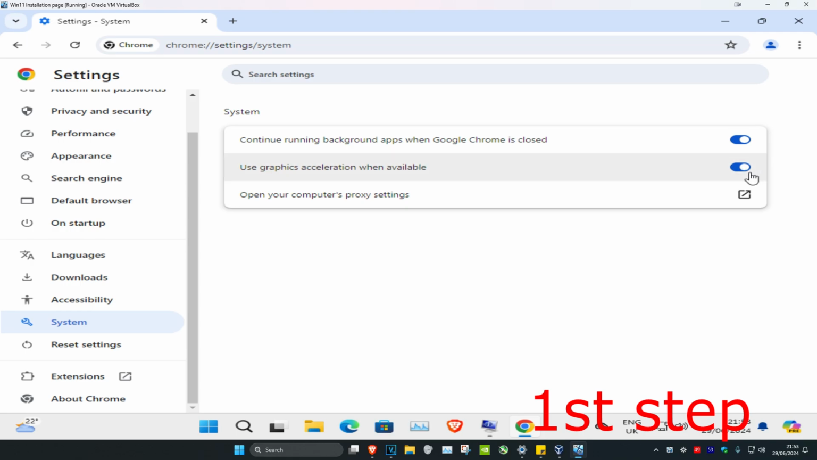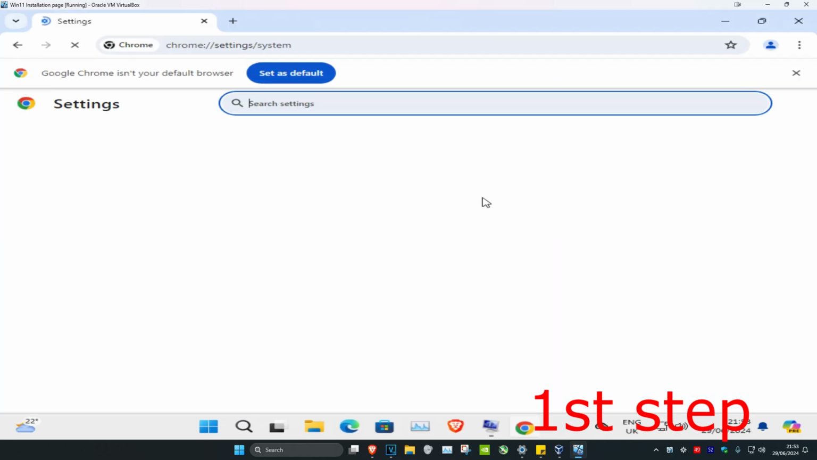But if it was already turned on when you got to this stage, then you want to turn it off. So click on it, and then click on Relaunch, which will then turn it off.